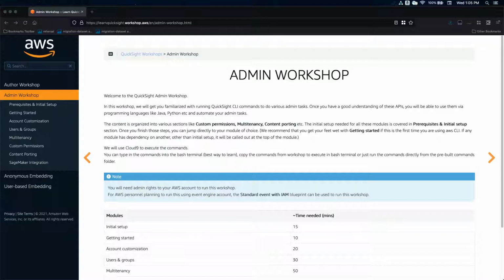So you can use existing data sets, data sources, dashboards, analyses, all of those resources. You can programmatically create a template, and using the metadata of existing resources, you can create new resources for each of your clients, both in the same AWS account or in a different AWS account or environment.